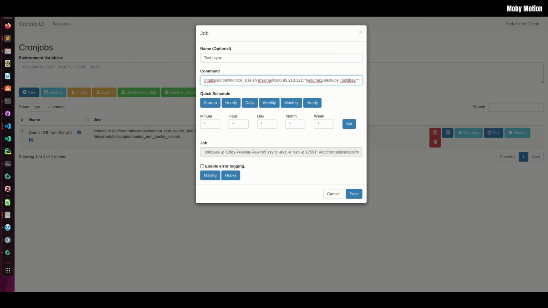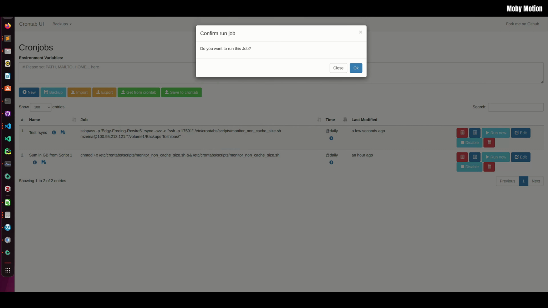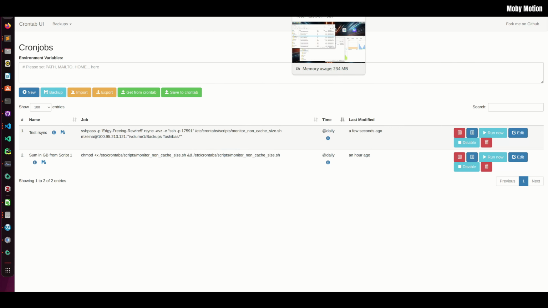Under schedule, you can click hourly. I would recommend checking enable error logging and then click save. And then in Crontab UI, there's an option to run now. Now click this and see what happens. Hopefully in a couple of minutes, your Synology NAS or the second NAS should have a file appear where you asked the file to appear.